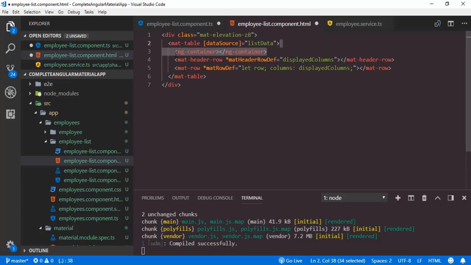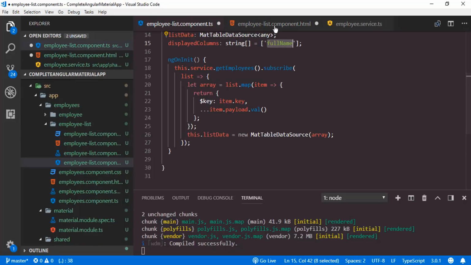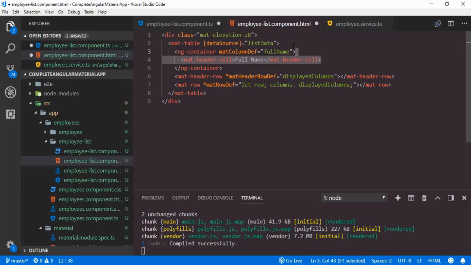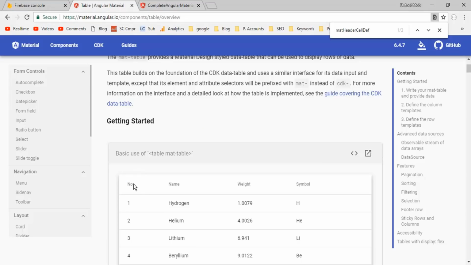We have ng-container. Inside that, first of all, we will have this directive matColumnDef, which is equal to fullName. With this directive, we have named the column as fullName. This column name, fullName, should be there inside this array here, displayedColumns. So we have the column fullName. Inside that, first of all, we have the template for the header cell.